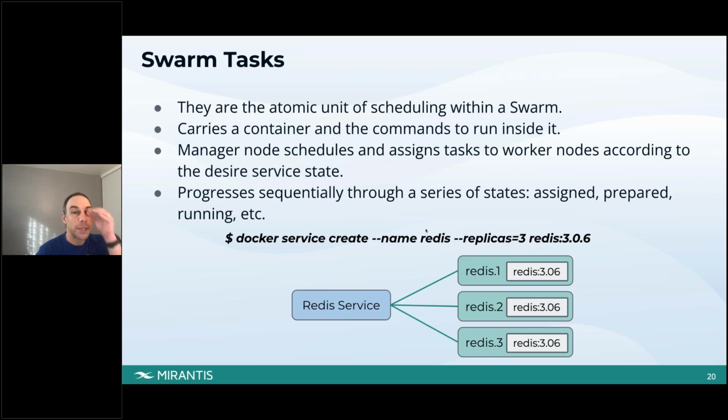So let's talk about tasks. A task in Swarm is the most basic unit of scheduling. And for those of you who are familiar with Kubernetes, there's some resemblance to a pod. There's certainly differences, but it's the closest analog in the Swarm world. Basically, a task is a container and the commands that are run in it. And it's a small schedulable unit in Swarm. So Swarm manager nodes will assign a task to a worker node, and the worker nodes will run it and report on its status.